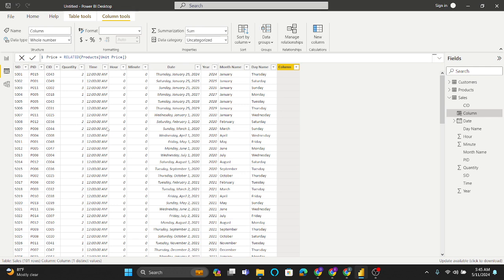Let's just do that. The reason why this is possible is because we've established a relationship between the product table and the sales table. We've established the relationship by modeling it. So if there is no relationship, this will not work. The reason why this is working is because there's a relationship that exists.